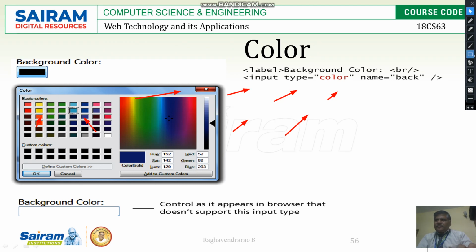So here is another one, it is color. The color palette, you will be able to see it. Some ready-made colors are already available. Apart from that, if you want some more colors, you can have them. The background color is black, it has been selected here. If you want to select a different color, you can select it. So the label is background color, input type is color, name is black. You have specified it here, hence the black color is selected here.